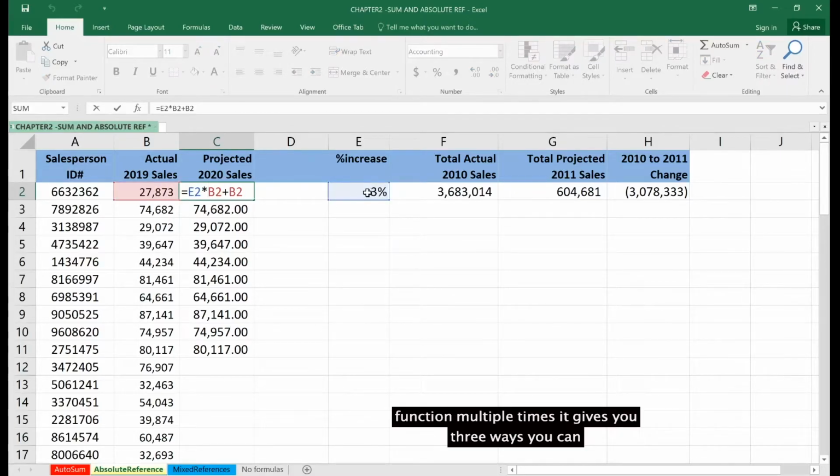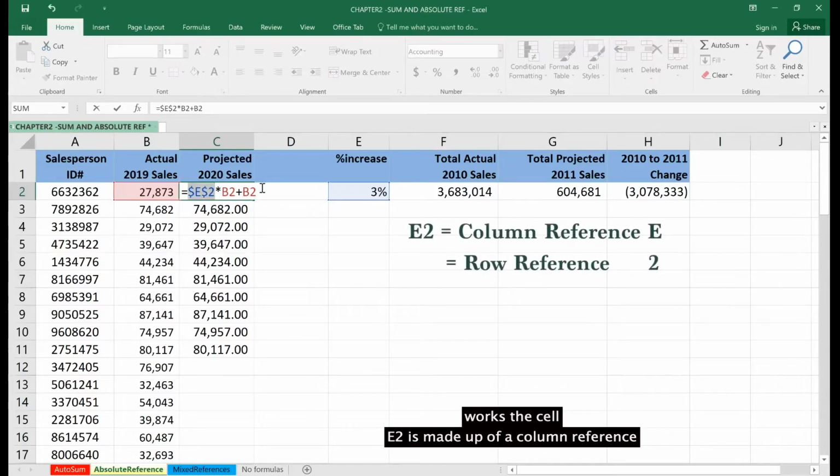When you click on the F4 function multiple times, it gives you 3 ways you can lock a cell down. I usually see people using the default double $ signs in most cases without recourse to what they actually mean or how each of this works. The cell E2 is made up of a column reference E and a row reference 2.